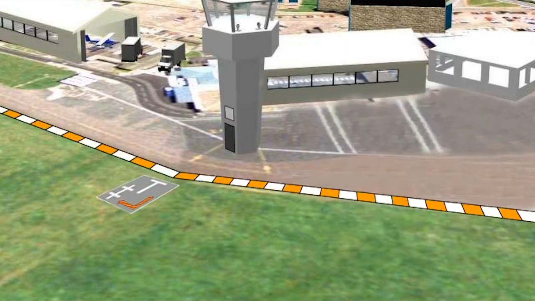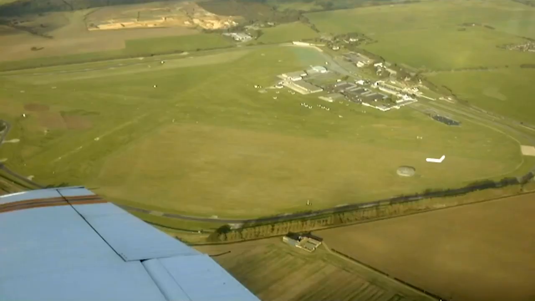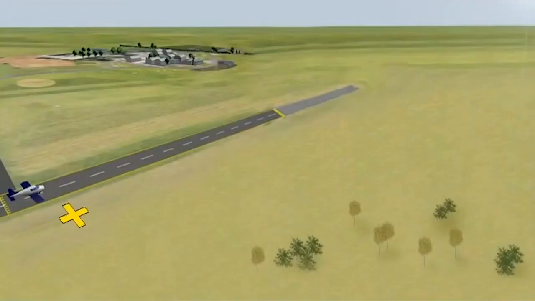Orange and white stripe markers are used to delineate the boundaries of the airfield. A panel of red and yellow squares on the control tower building indicates that aircraft may only taxi with air traffic control instructions. A large white L indicates an area, normally of grass, reserved for landing and taking off of light aircraft. A yellow marker in the shape of a St. George's cross marks an area reserved for the dropping of tow ropes, etc.